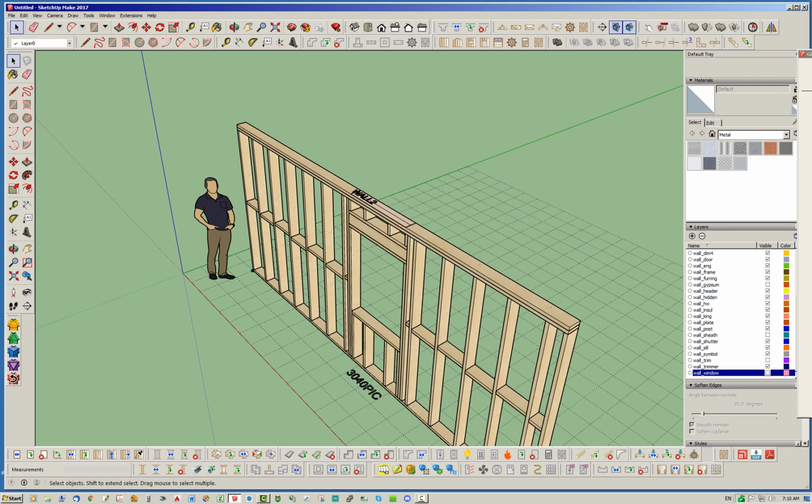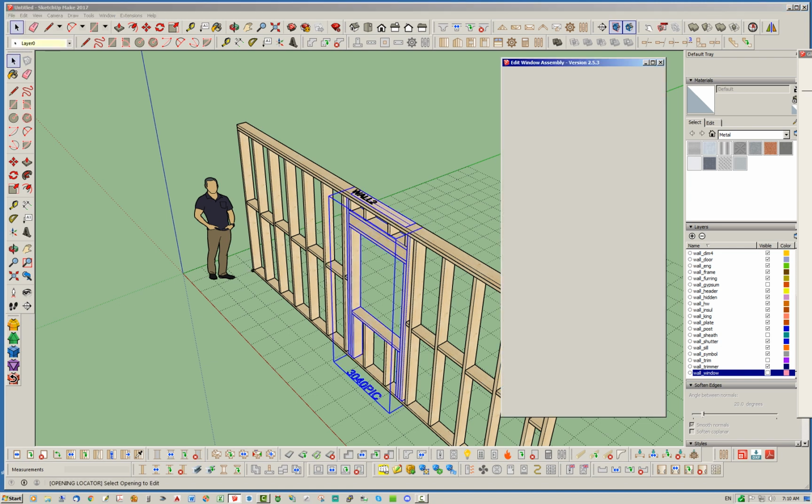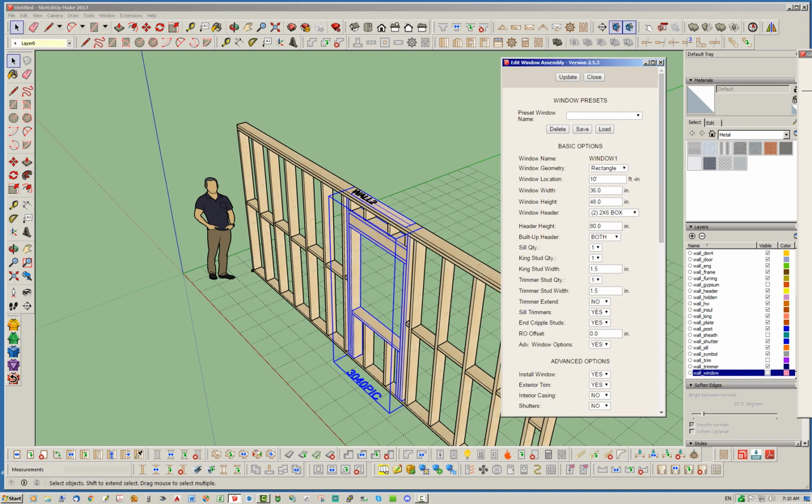Let's delete that now and edit that one more time. All right, now let's look at what happens when we do a filled header. Same thing here again. I'm going to turn off the built-up header just so we can see that a little easier, so I'll just hit no on that.